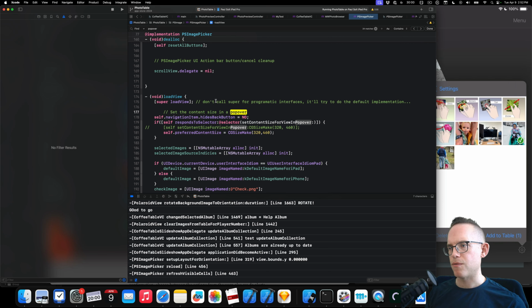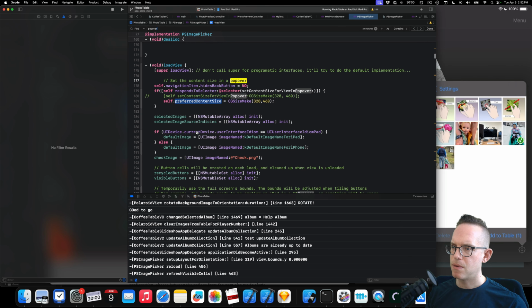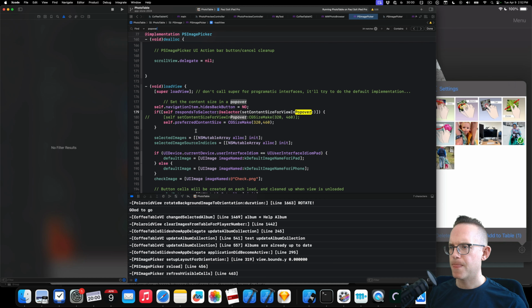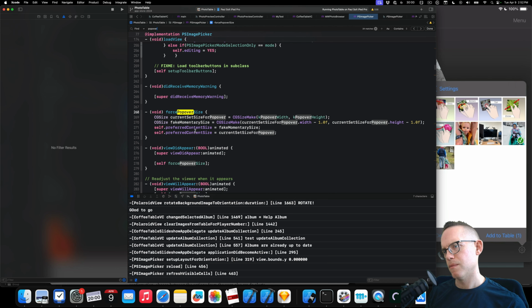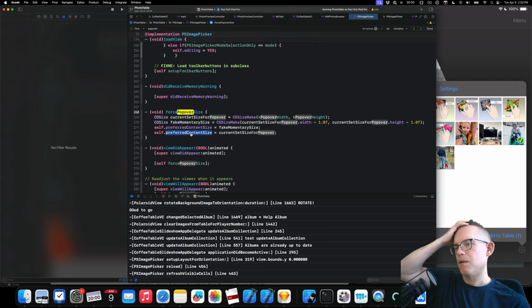I'm just searching around for this stuff. Looks like we worked around some kind of weird bug on a previous version where we had to change the content size multiple times.